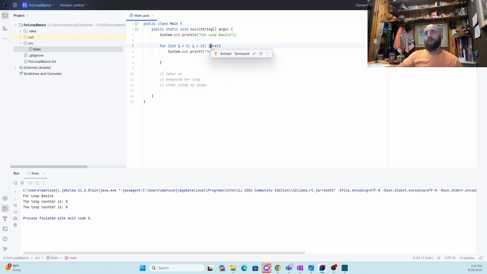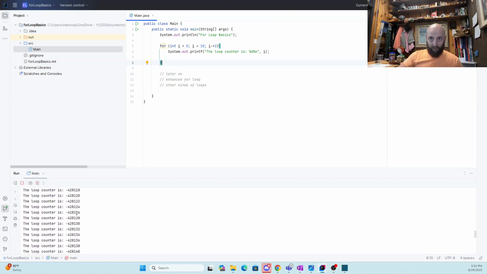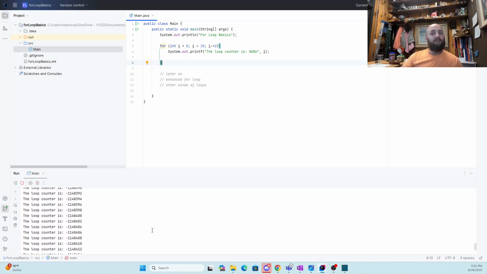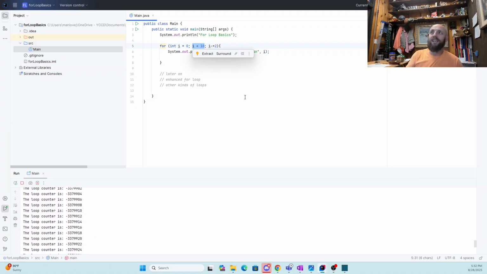We could go down. So if we did minus equals 2, let's see what happens here. You'll notice this is not stopping. This is going still. Why is this going still? This is because I've put myself into an infinite loop, because I said that I wanted to stop when I was bigger than 10, right? So this condition is never not satisfied, right? I'm always less than 10 because I'm subtracting 2 every time.